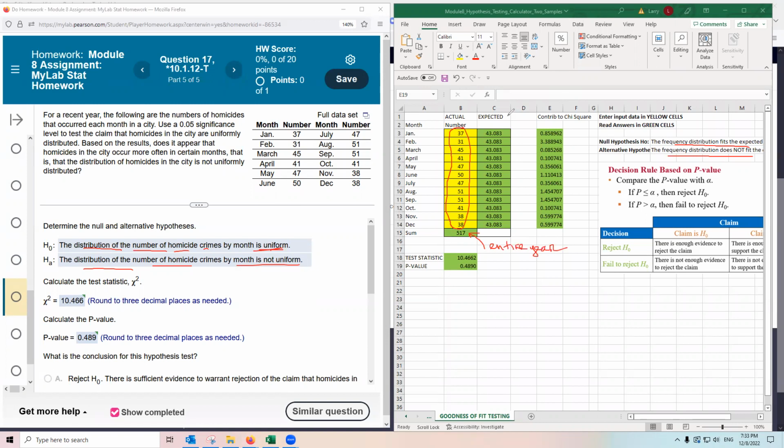Well, I wanted to figure out what's expected. Remember, expected is that it's uniform, meaning the same number of homicides every month. If I click my mouse here, you'll notice the formula is just taking cell B15 divided by 12. That's the yearly sum divided by 12, so it's an easy way to calculate that I'm expecting the 517 homicides to be evenly distributed, the same number per month.